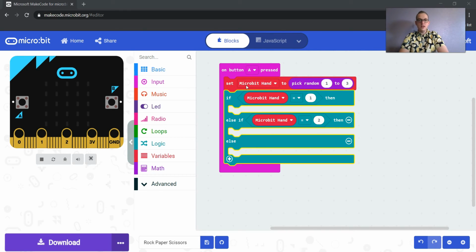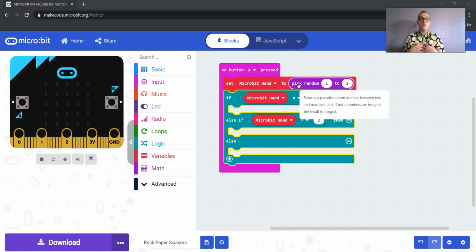It sets the value of microbit hand to 1, 2, or 3 randomly. And now we want the microbit to know what to do with that information. So once it sees the variable as 1, 2, or 3, what do we want it to do? And that's why we have this logic function here.